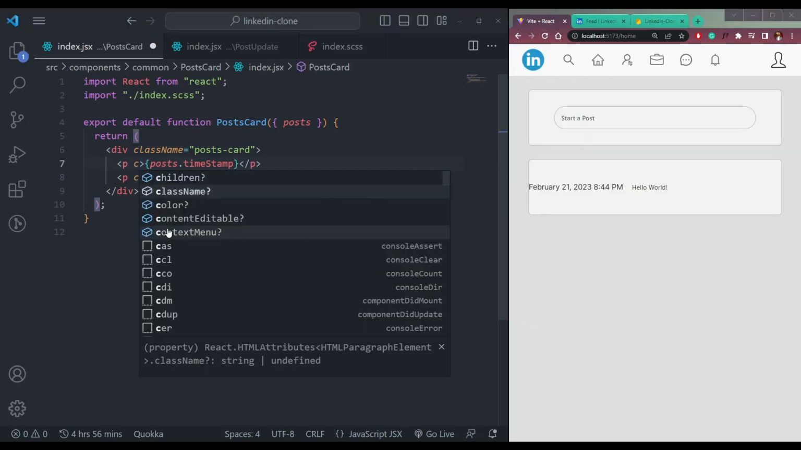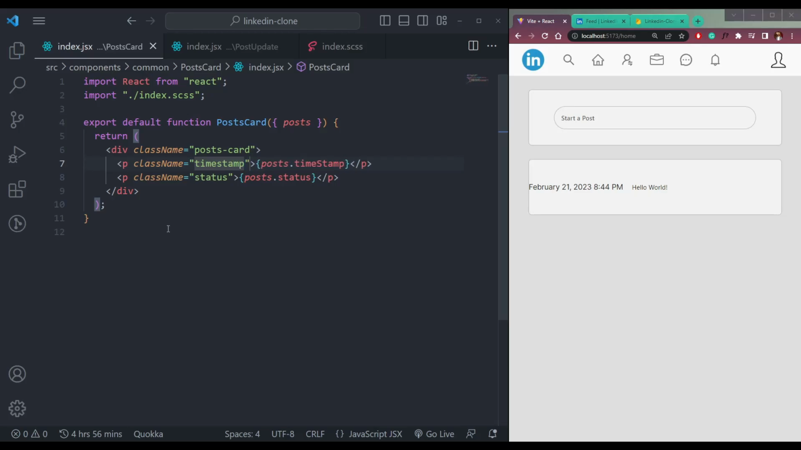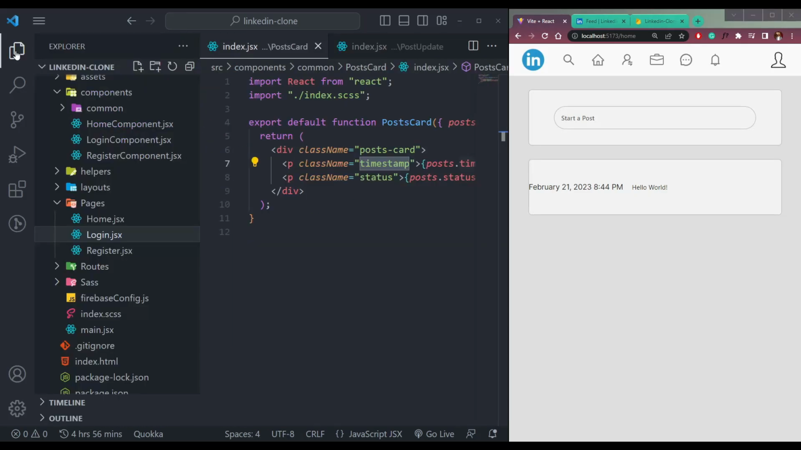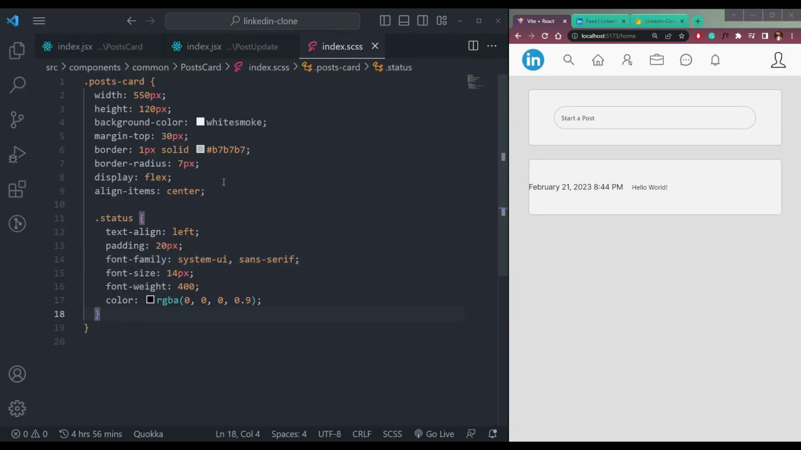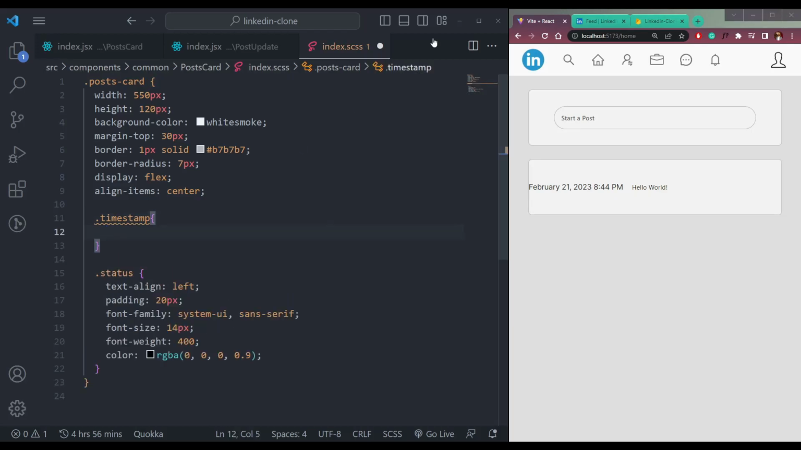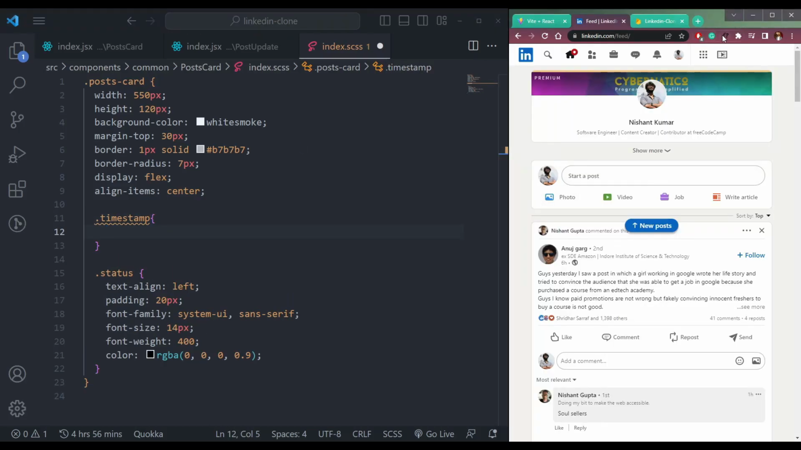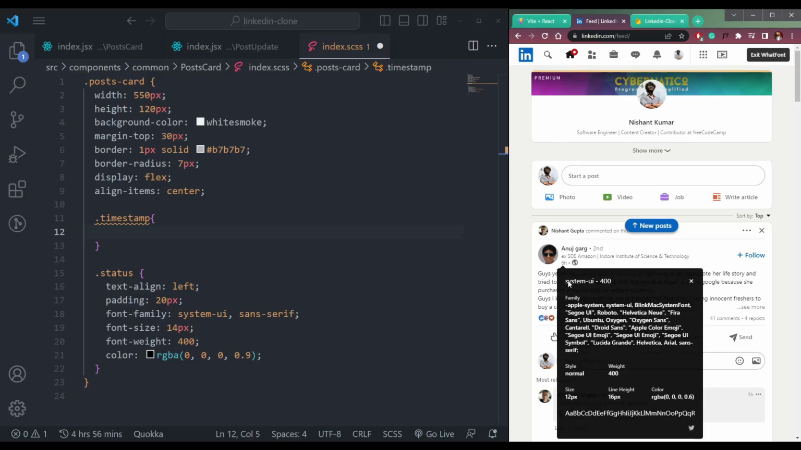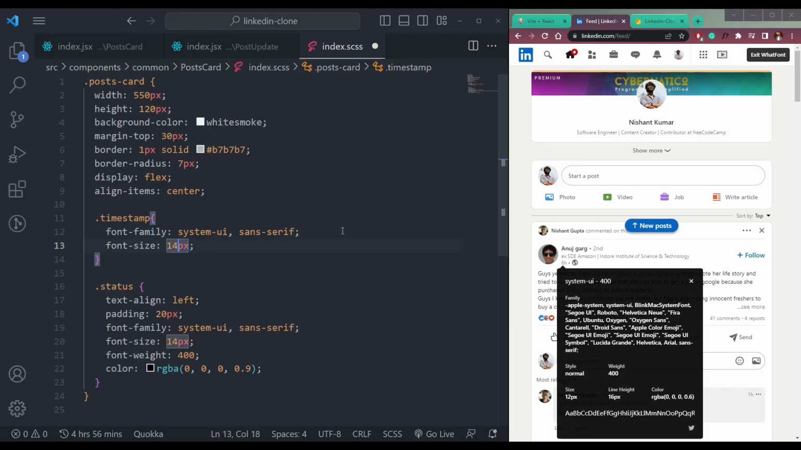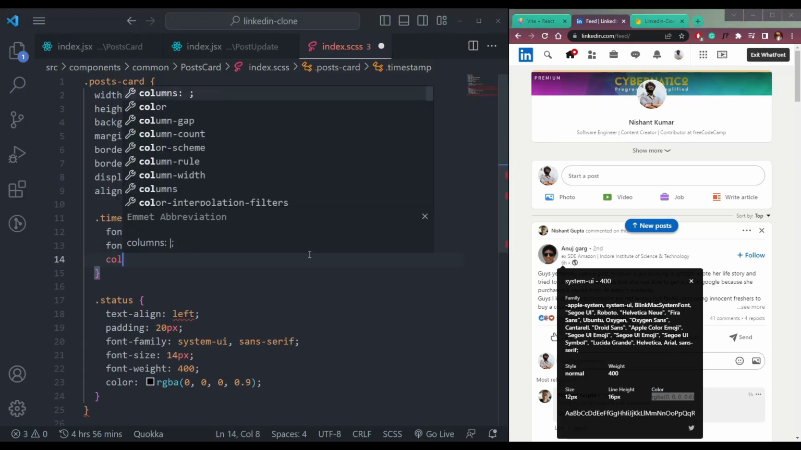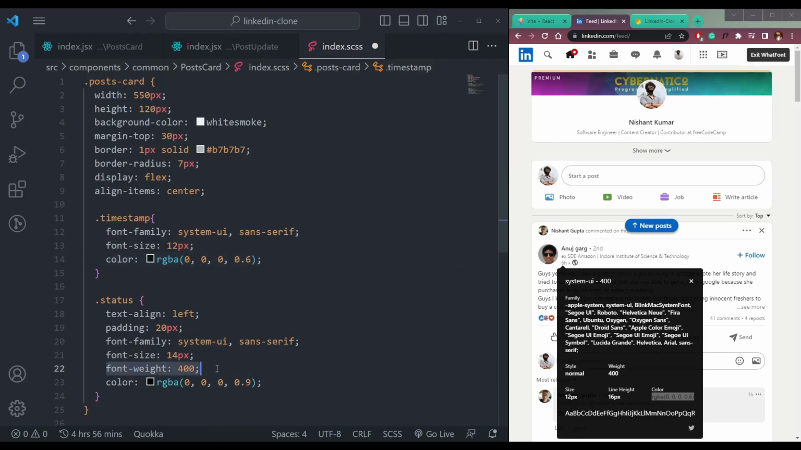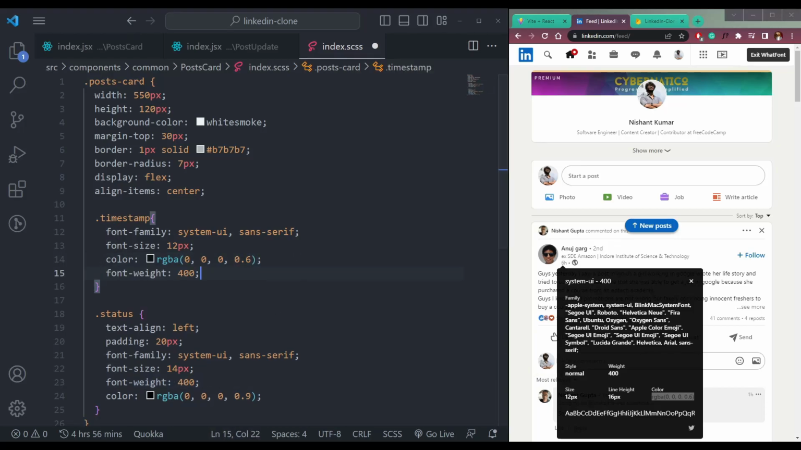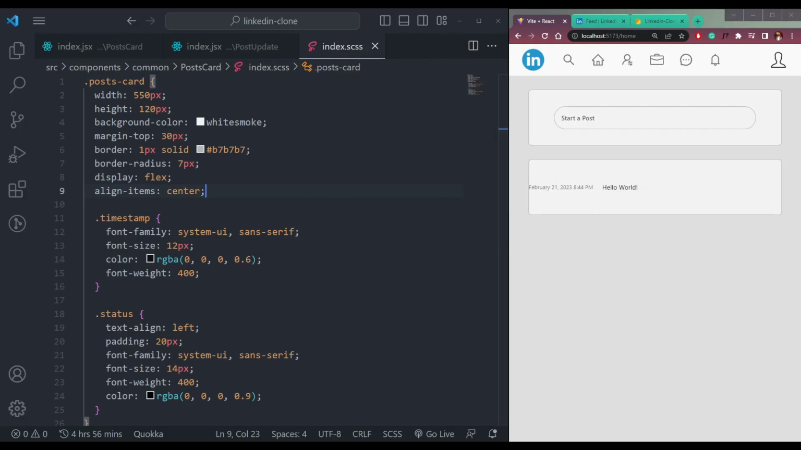So give this timestamp a class of timestamp. Let me come to the CSS for this, or SCSS, and add the class here, which will be timestamp is this. So let me hover this font, 6 hours. The same is here, system UI, font family, font size 12 pixels. Okay, color is this. So color is this. Font weight 400. What else do we have? Nothing.